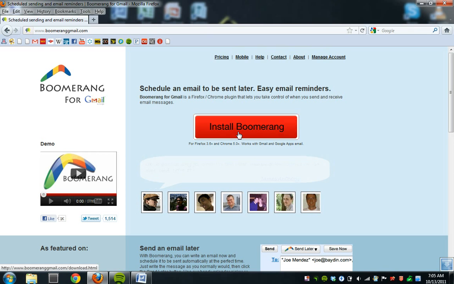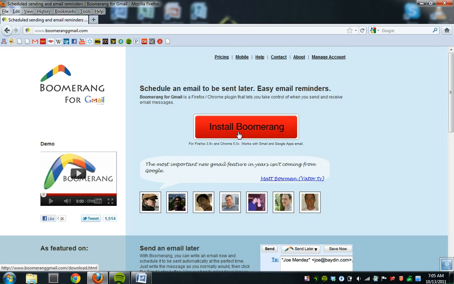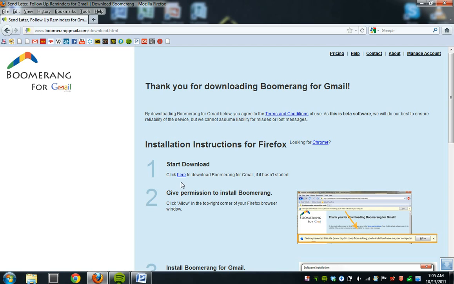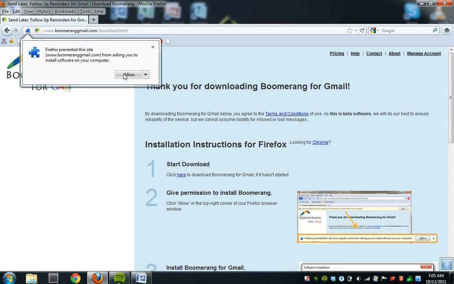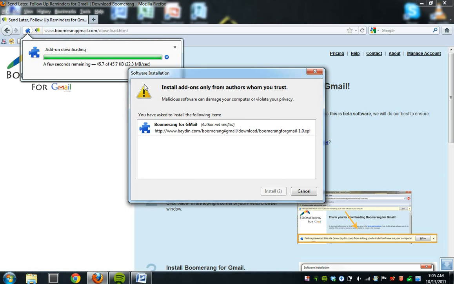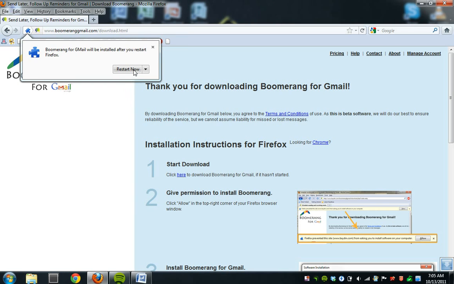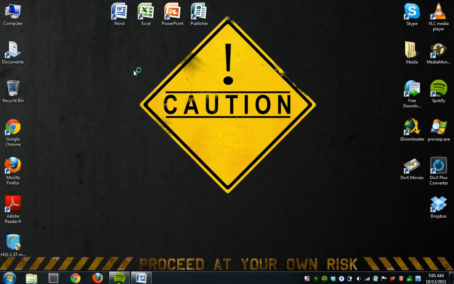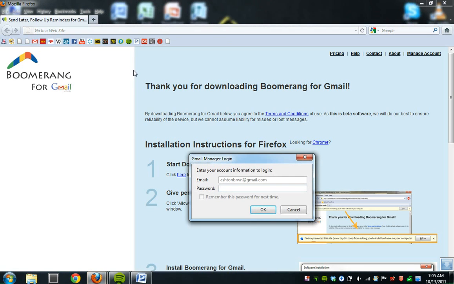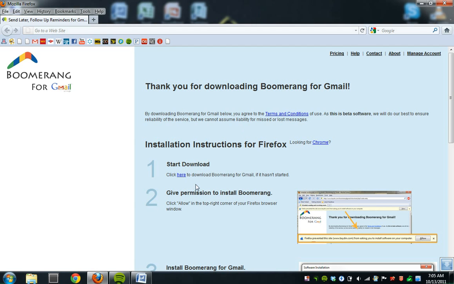As for installing, just go directly to this big button that says Install Boomerang. Click on it. I've already installed it, so it won't pop up for me, but it should pop up for you. If not, you can just use this click here button, and it should pop up there. I'm going to allow it, and there we go, install now. And then you will have to restart your browser. So make sure you don't have any browsers up that have any important information on them, because you're going to have to restart it. So once it restarts and the new browser pops up, it's going to be installed.